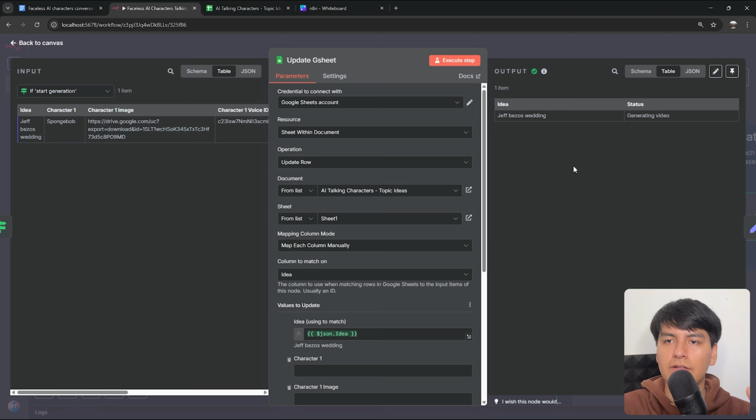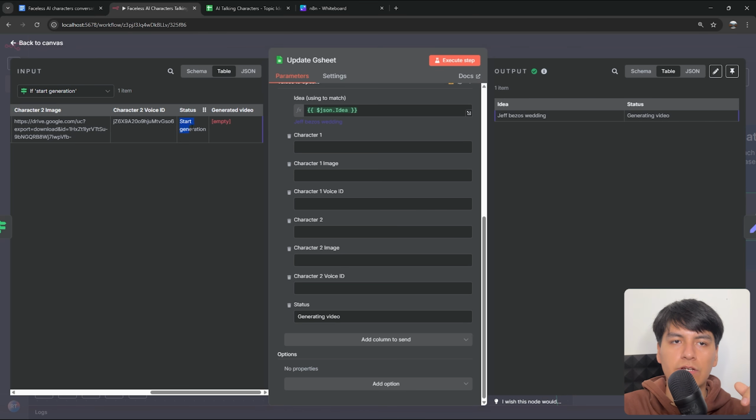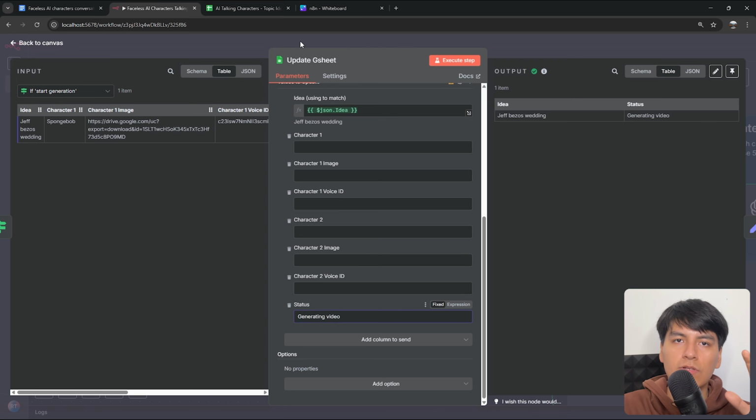But in this demo run that we did, it was in the start generation, so now we actually update the status. In this case, we would just change it from start generation to generating video. And now that means that all of the magic will start to happen.